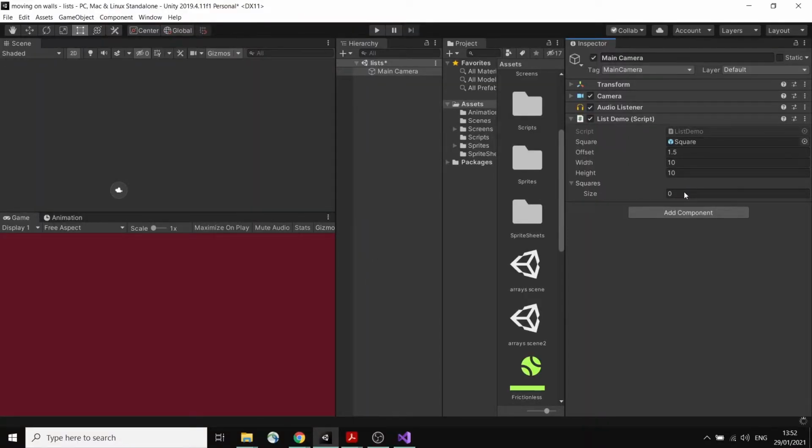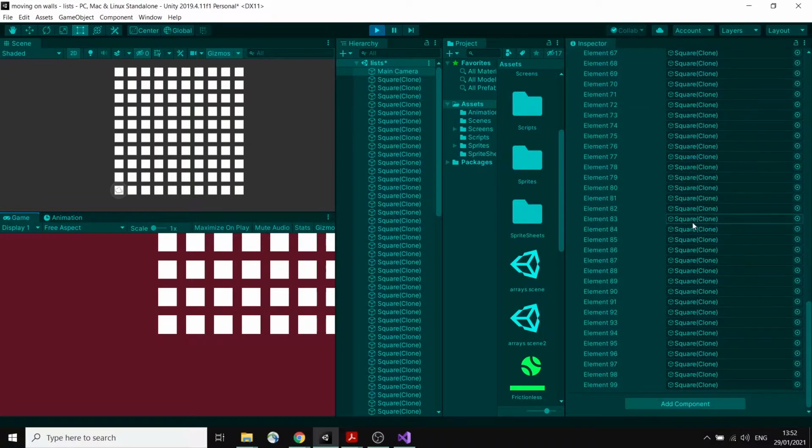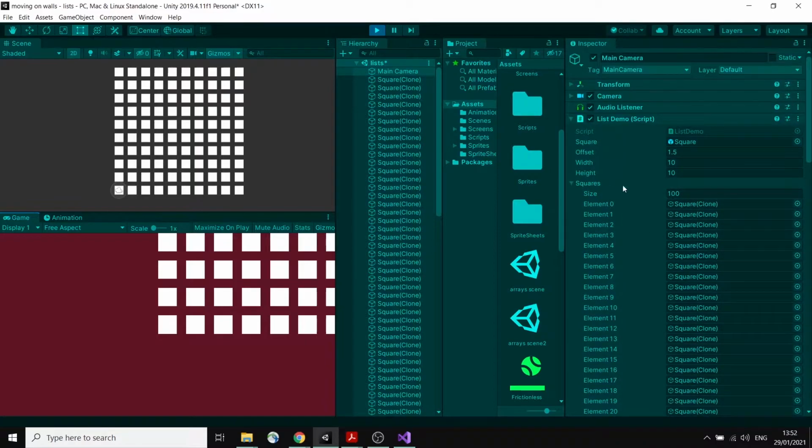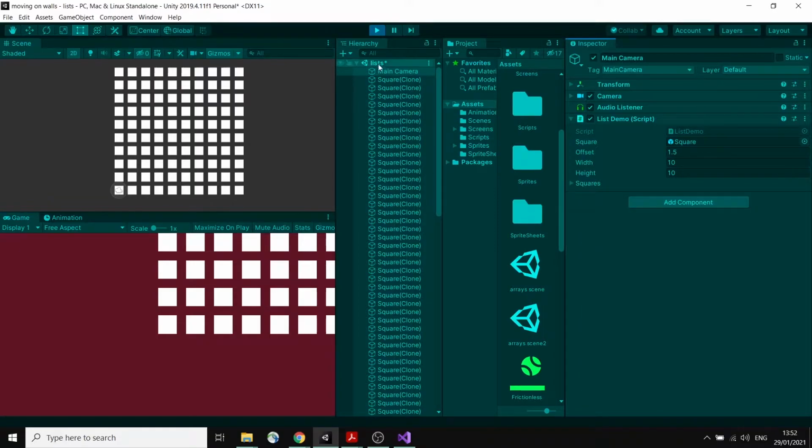So let's try that. Right now I have 0 objects here, and I'm going to make a grid which is 10 by 10, and I will press play. And you can see I have 100 squares, and they're all stored in here, so I can access them and change something about them.